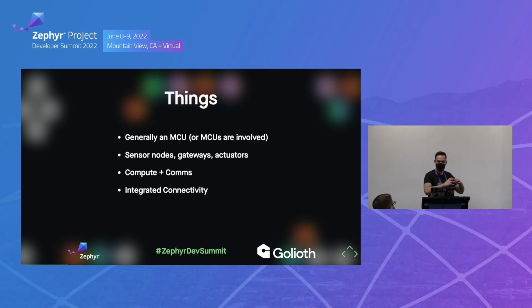And there's the compute part. So you got the microcontroller. It's going to be processing some of that sensor data. And some comms part, some communication. Maybe that's sending it over a serial interface or some other sort of direct connectivity.